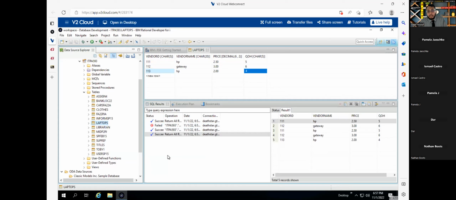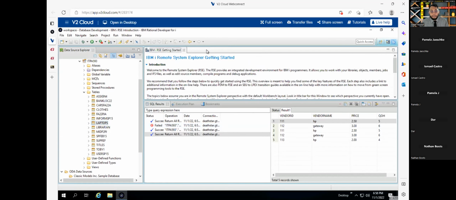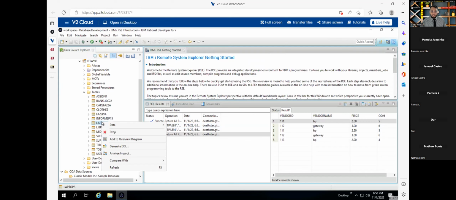Okay, now close that laptop tab. No, the tab. The tab is at the top. The tab that reads laptops, which is next to IBM RSC getting started. Yep, that tab. Close that. Correct. Now right click on laptops again. Go to data and choose edit.